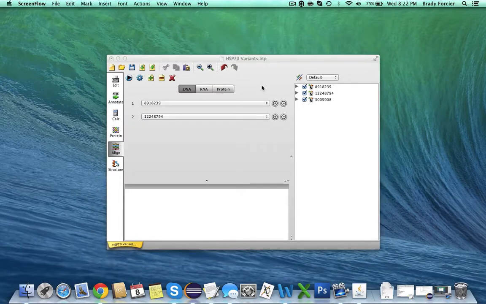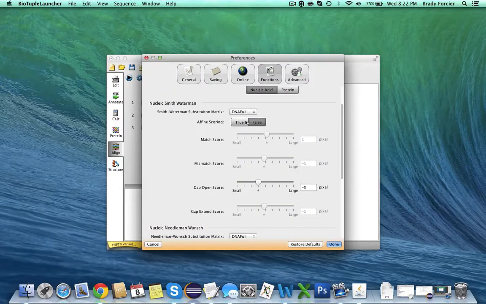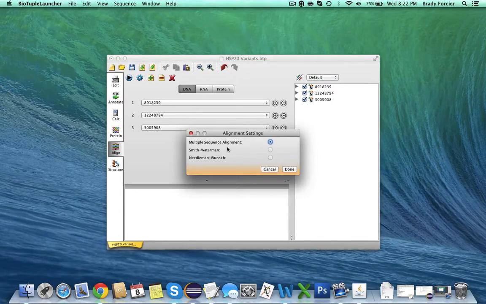As an example of the Alignment view, I've added 3 HSP70 genes from different organisms to our view. We can use the plus to add another sequence and use the drop-down to select a specific sequence. We can now look at alignment settings by pressing the gear. Here we have full access to affine scoring, substitution matrices, or manually enter gap and extend values. We're now ready to run our alignment by pressing the Align button and selecting which algorithm we'd like to use.